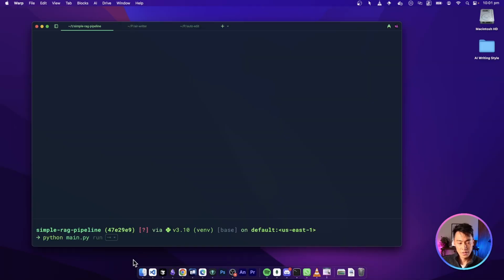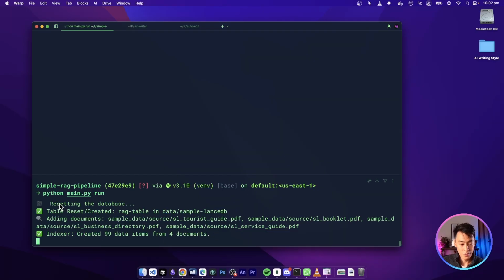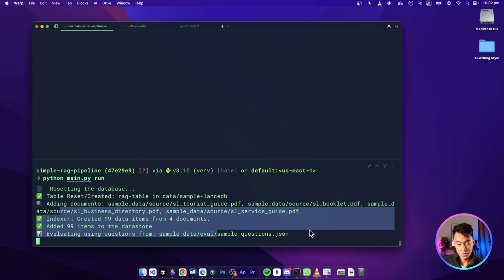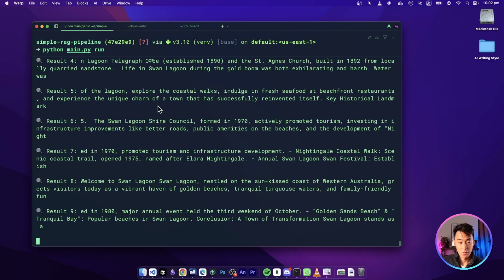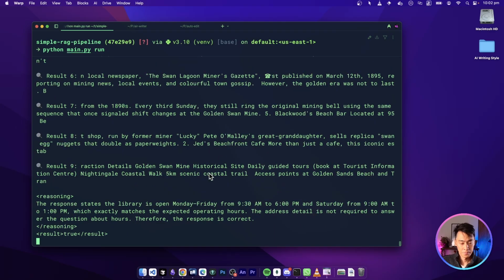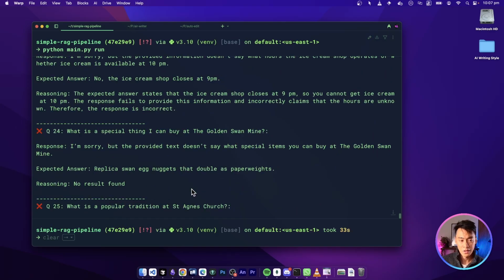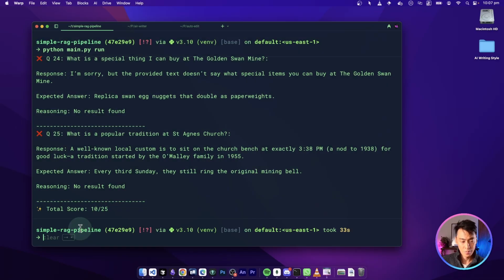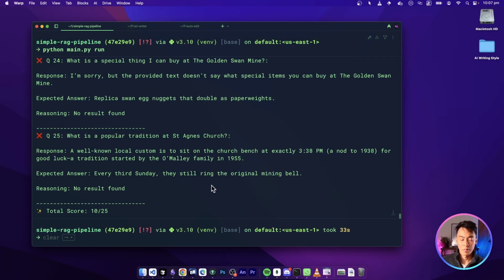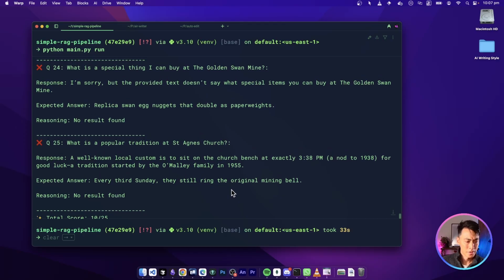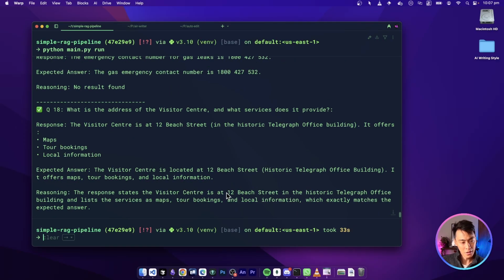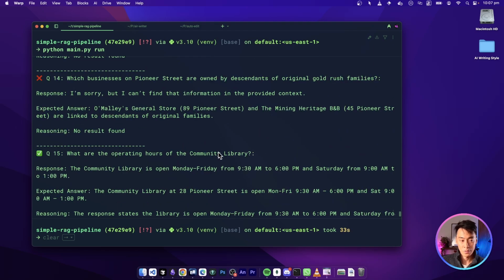With that all set up, let's head over to the terminal and run the command using Python main.py run. And you can see here it's doing the first step, which is resetting the database, and now it's adding the source documents. And now it's running the evaluation. And when the evaluation is finished, you can see the results. So here, the total score is only 10 out of 25, which is pretty bad, but we knew that because our indexer component isn't using the best strategy. But anyways, if you scroll up, you'll be able to see the results of the evaluation.